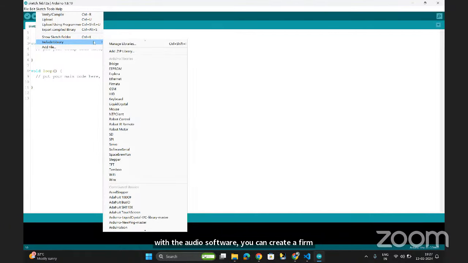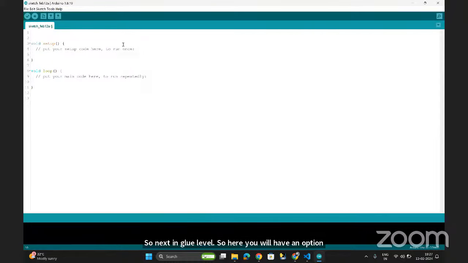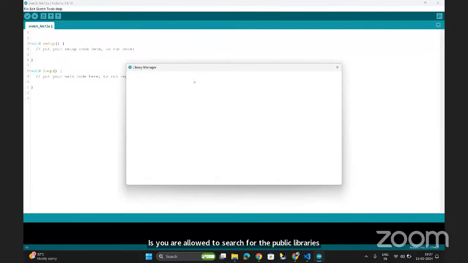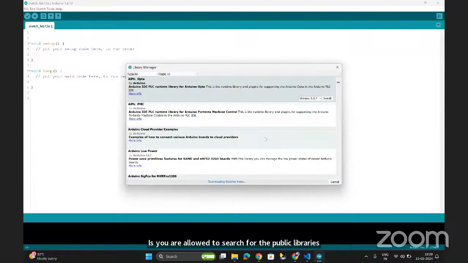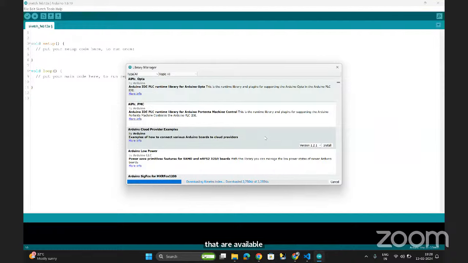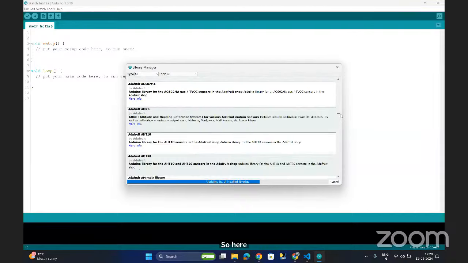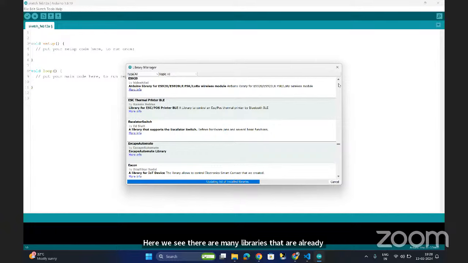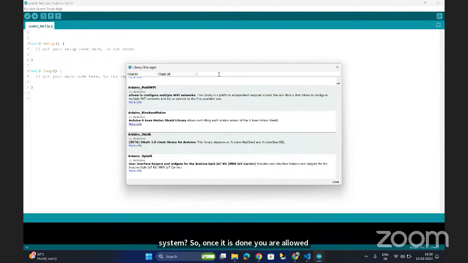Next, include library. Here you have an option to search, add, or import any kind of external library. If you go to manage libraries, you are allowed to search for the public libraries that are available. Here you see there are many libraries that are already deployed to this Arduino IDE. Now it is just listing what is installed in my system. Once it's done, you're allowed to search here. Let's wait until it's done. Yeah, it's done. Let me search for some sensor called DHT.